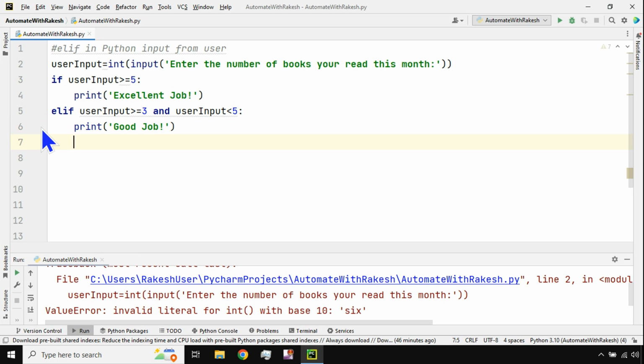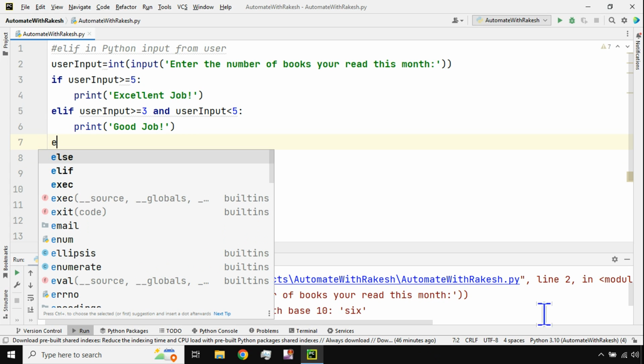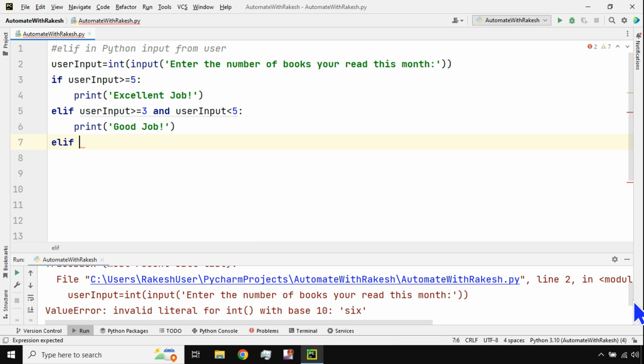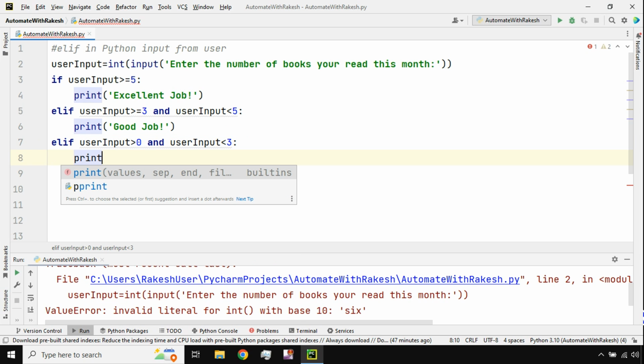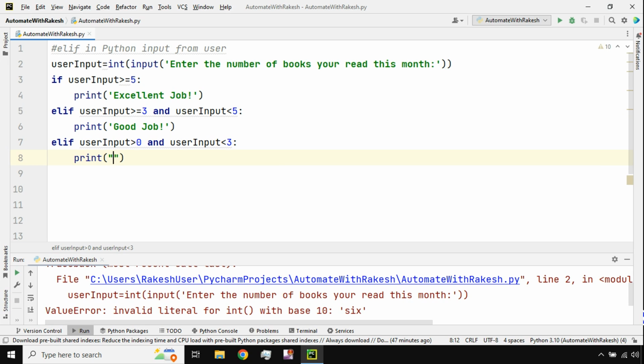Getting it? Let me put one more condition. I'll hit a backspace and say elif, one more condition: user_input is greater than 0 and user_input is less than 3. The previous condition is greater than or equals to 3, so this one is less than 3. If it is less than 3 and greater than 0, it could be 1 or 2. If that is the case, you will print to the user, okay, you need to improve the count.